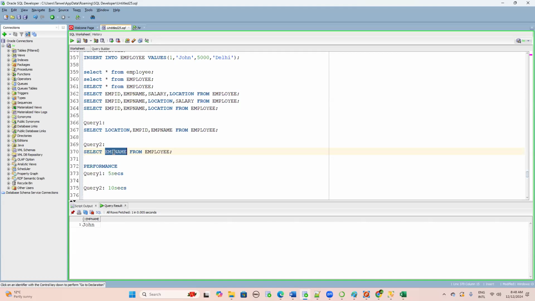So you all agree in query 1 the engine has to do more tasks, and in query 2 there are fewer tasks. So in which query will the performance be good? Query 2. So we can write here bad performance and we can write here good performance. Got it? Is this clear now?